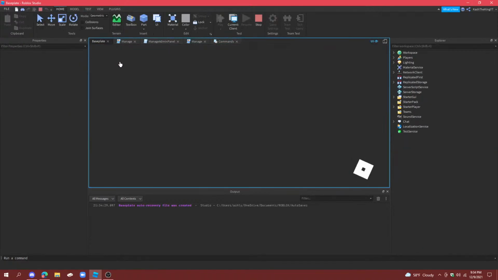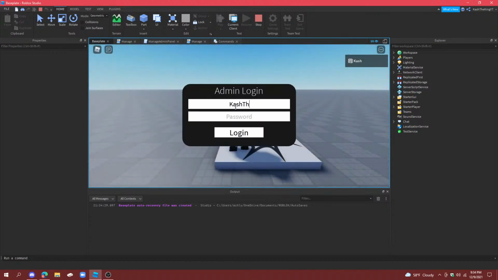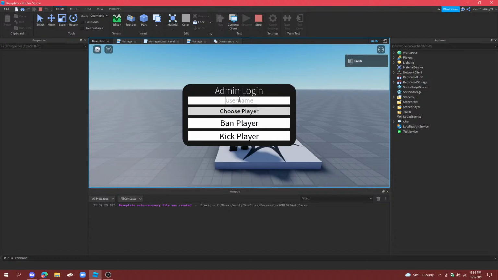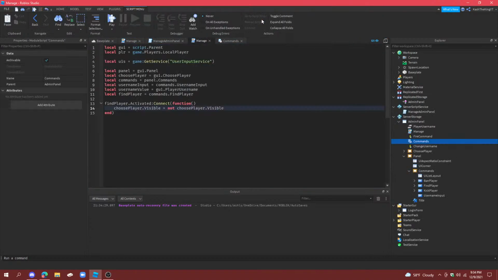So if we go ahead and we log in, F10, and then cache P. Okay, so now if we press choose player, as you can see it works. Looks kind of weird though, I might change it. Might add like a gradient, but for now it's good.